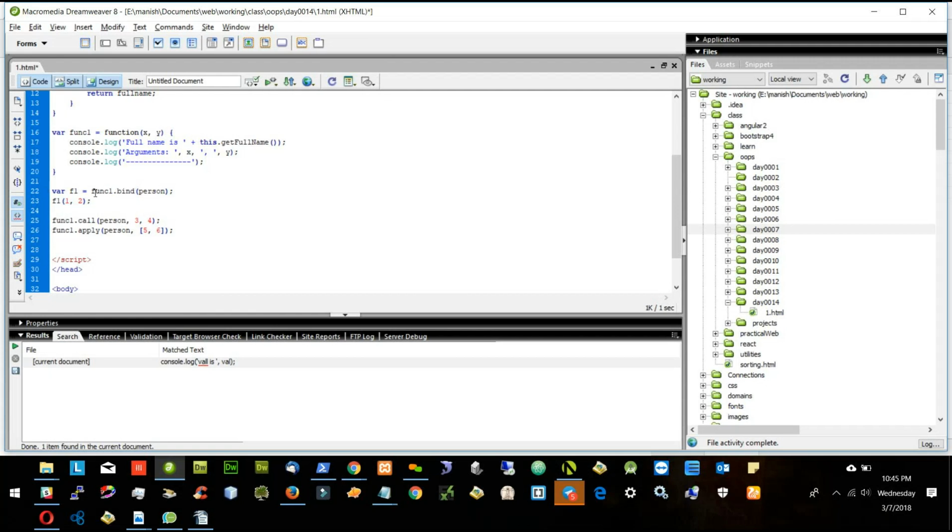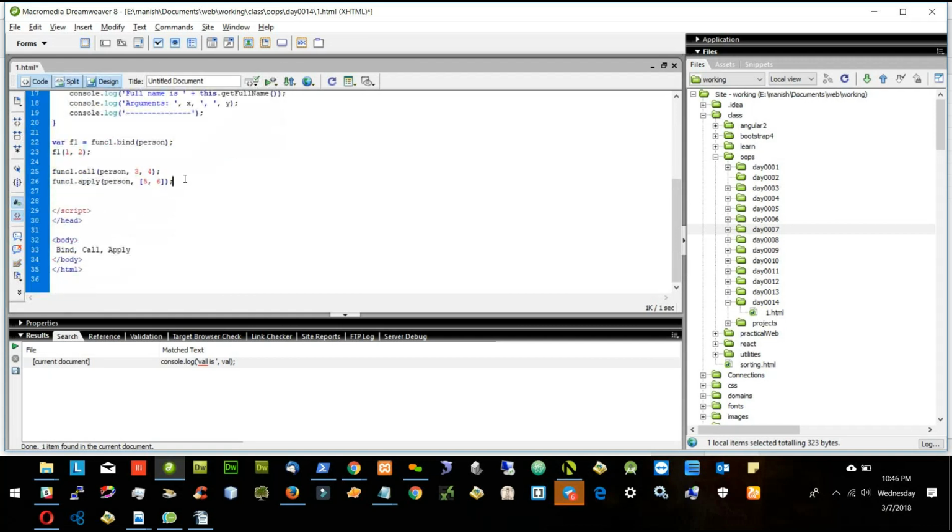So we can assign the result of bind to some variable and then I have to invoke that variable in the next line. But in call and apply, I cannot assign it to something and call it in the next line. I have to invoke it immediately in apply and call. In call, we pass the parameters comma separated as we see in the function. Whereas in apply, we have to pass the parameters in the form of an array. So these are the three things about bind, apply and call.